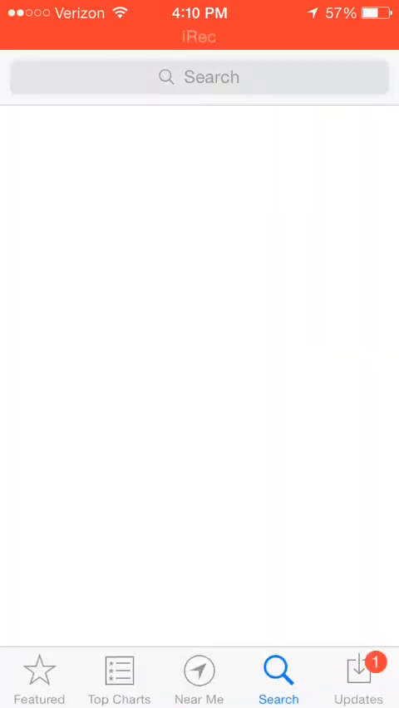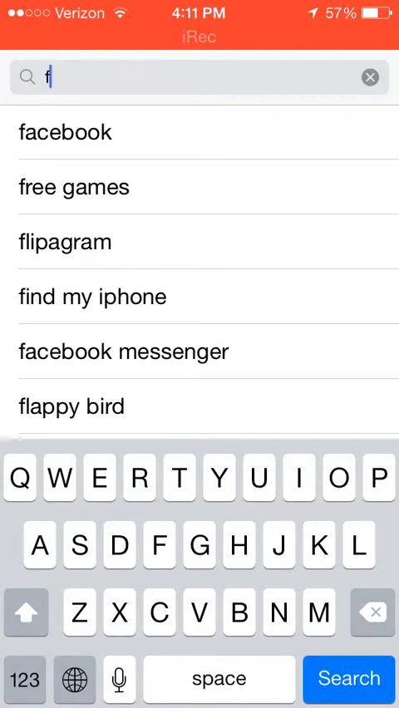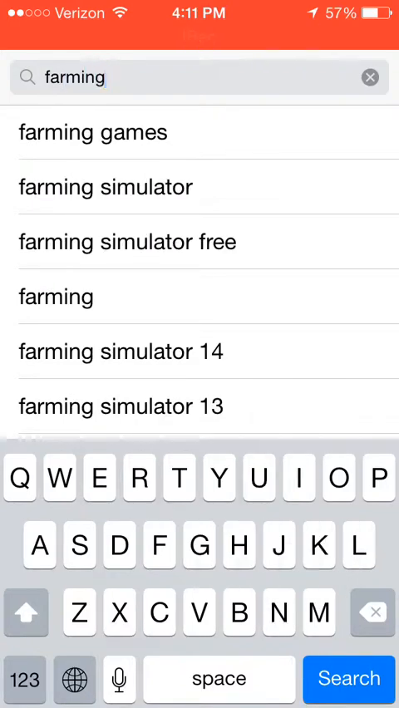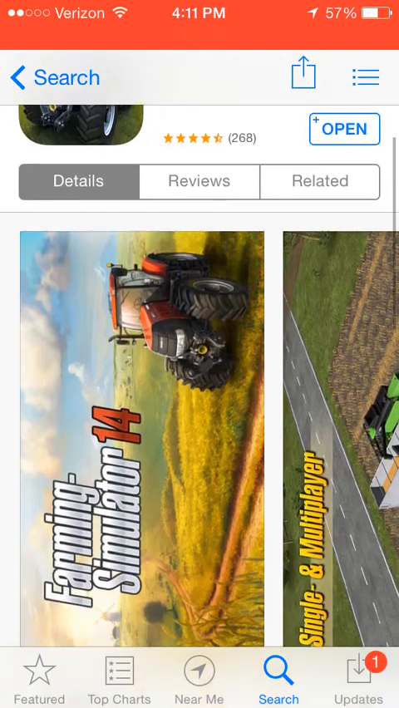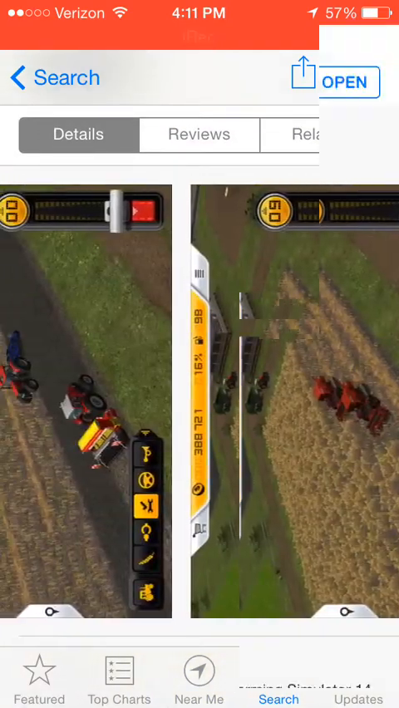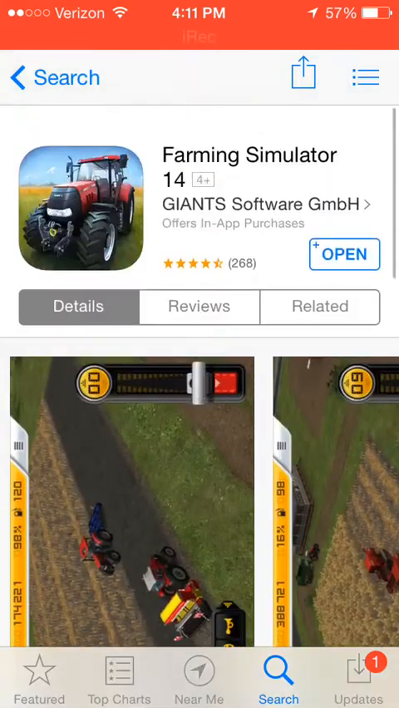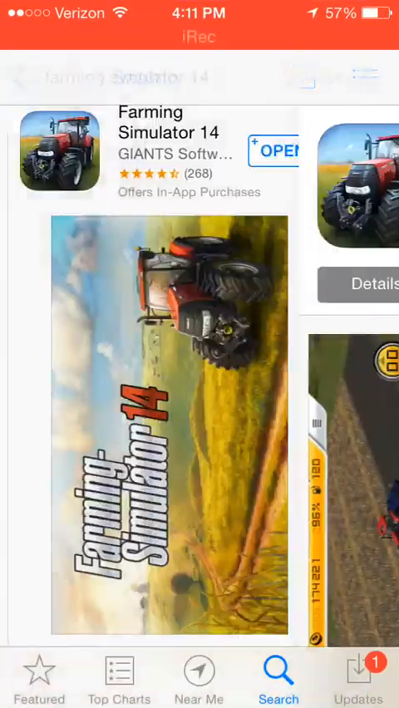I'm going to go to the App Store. I'm just going to do a quick tutorial, not trying to make this five years long. Okay, Farming Simulator. We all know that's like $5. It's all there, and it says open. The reason why it says open is because I have it installed, thanks to VShare.